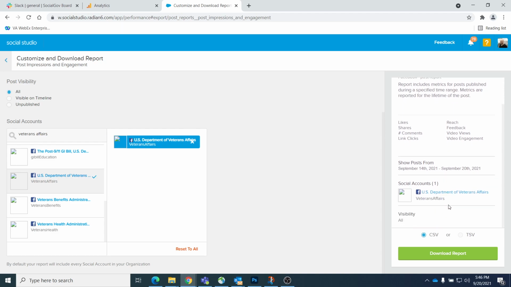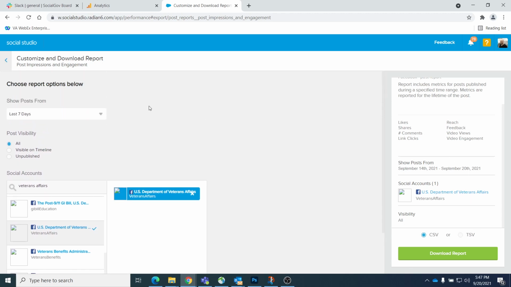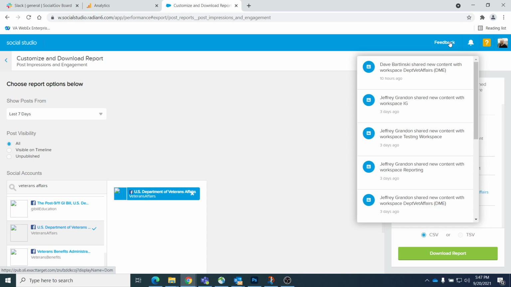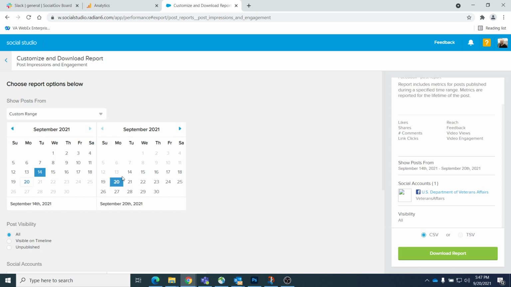Then I'm going to want comma separated values. TSV, I think, is tab separated values. Either one should work in Excel, I'm pretty sure. Anyway, just go with CSV and you'll be fine. By default, it's going to give you the last 7 days of data. I'm going to clear this, but what we want is a custom range. So here we have the 20th, which is the date right now.